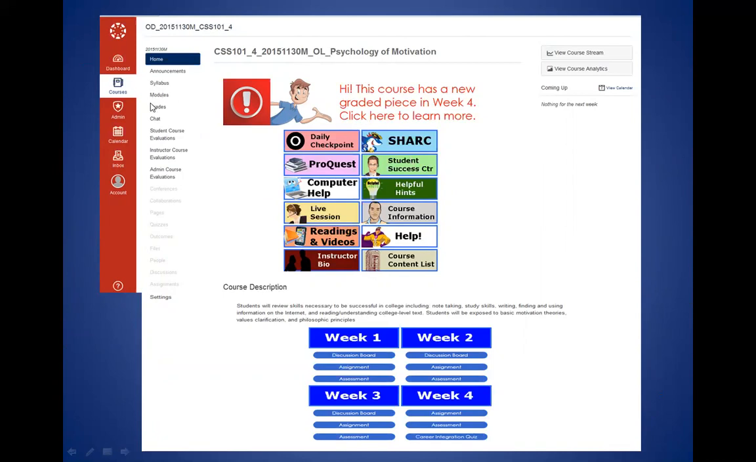And under modules is where I would go to access your weekly homework, because it lays it out very well, very easy to read and understand what is due each week.